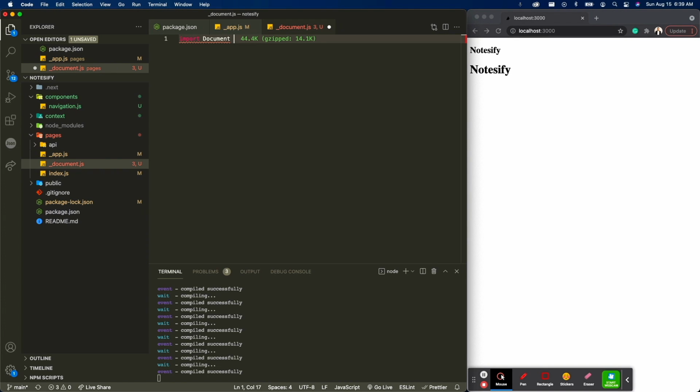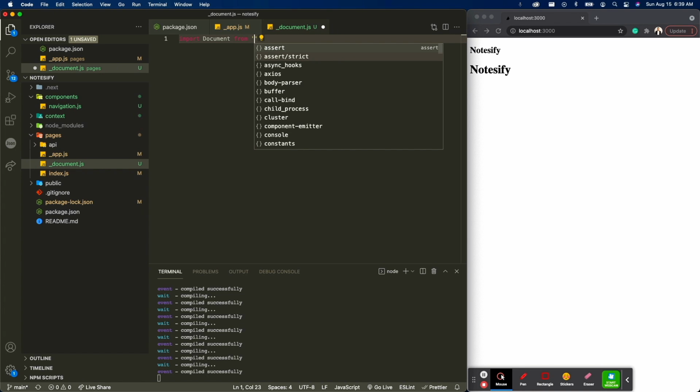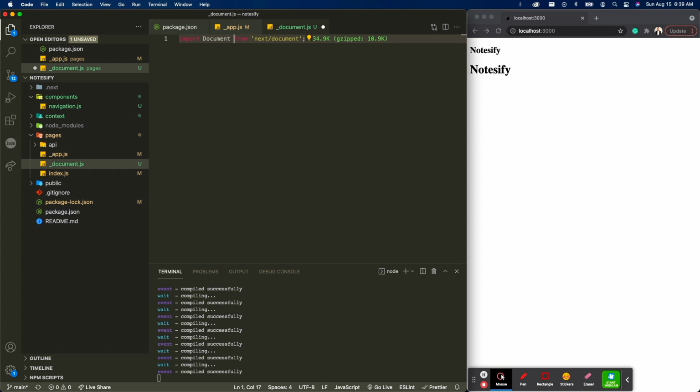So we'll go ahead and import Document from next/document along with, now all four of these things that I'll import are mandatory. So we'll import Html, Head, Main, and NextScript. Now all four of these are mandatory.